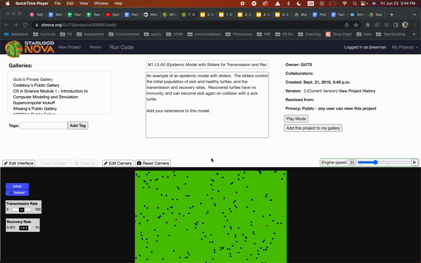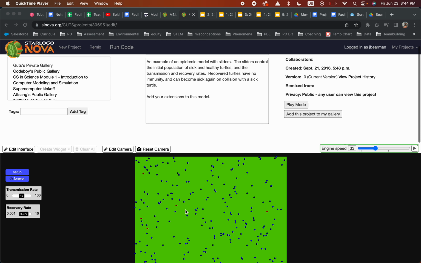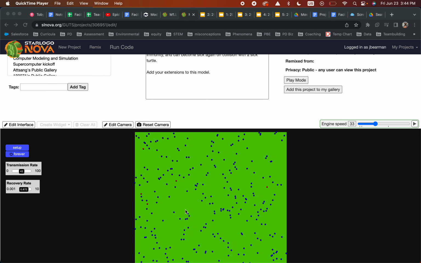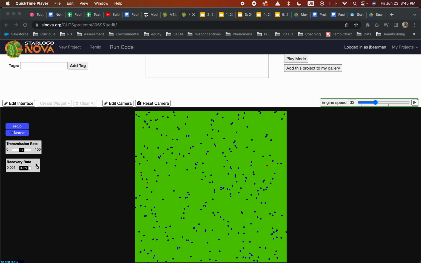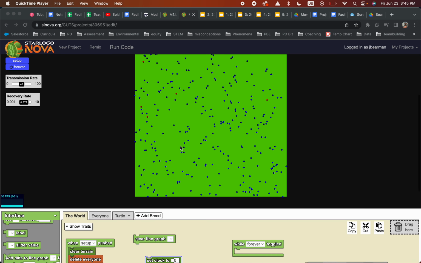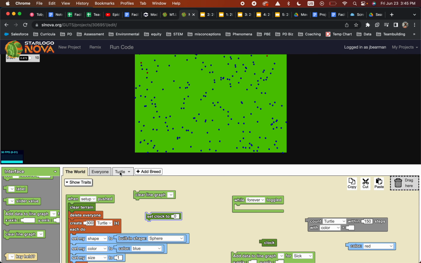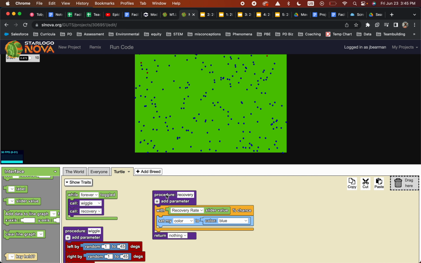Hello, here we are to continue to play with our epidemic model. You may recall that in the last session we created a transmission rate which tells the turtles how frequently they should turn red if they collide, and it's based on a percentage. I also just added a recovery rate, which we will take a look at real quickly before we get into making a graph, which is today's lesson.